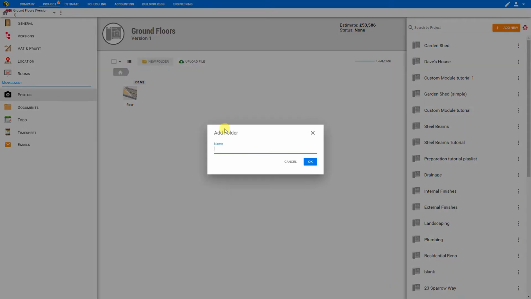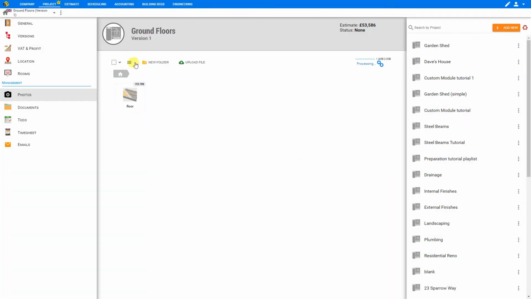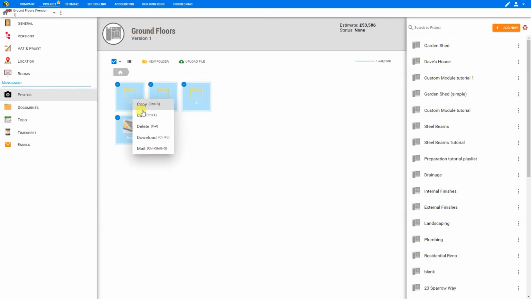If you have several folders and files, and we'll just add a couple here quickly, and you're looking to manage several files or folders all at once, you can select the drop-down arrow here to select all items, files and folders, none, only the folders, or only the files. With this, you can select all, and then when you use the drop-down, you can either copy, cut, delete, download, or mail.